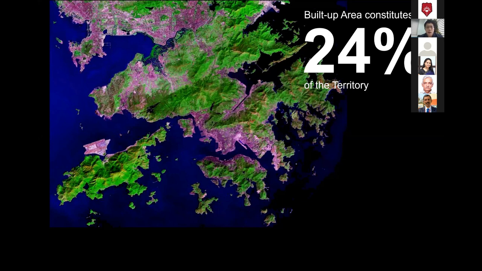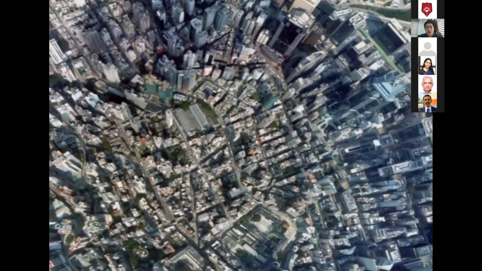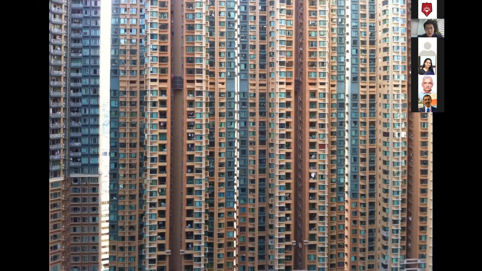So in order to preserve all the natural ecosystem, we try to squeeze all the development into just a quarter of the total land. And this is one of the reasons why we are living in such a high density city. And this is our living environment, actually the current situation we live with.